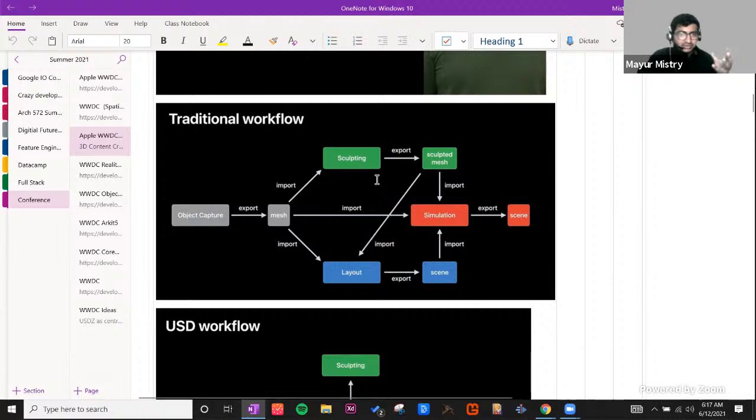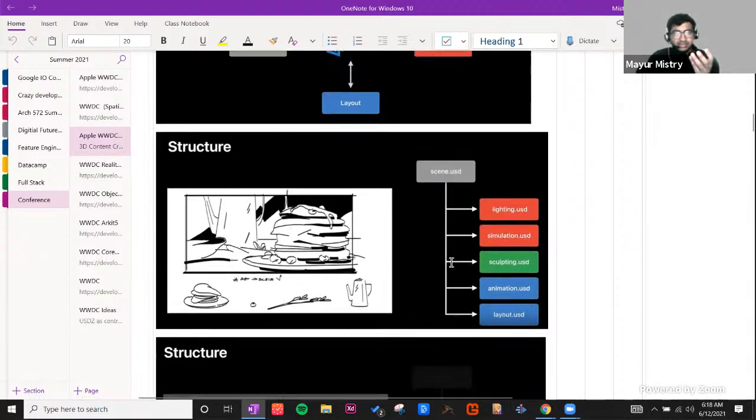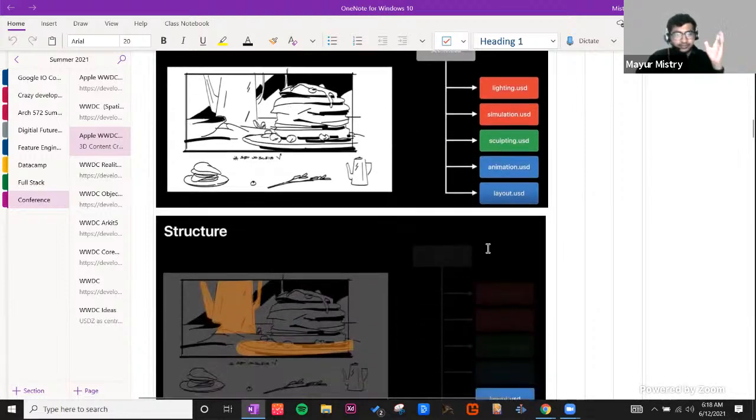As you see in this image, there is a lot of import export going on between various software. And using USD, it acts as a core, and it easily integrates with all these digital content creation softwares as shown in this diagram. So it has this hierarchy shown in this scene.usd, where there's layout.usd responsible for the scene objects, animation, sculpting.